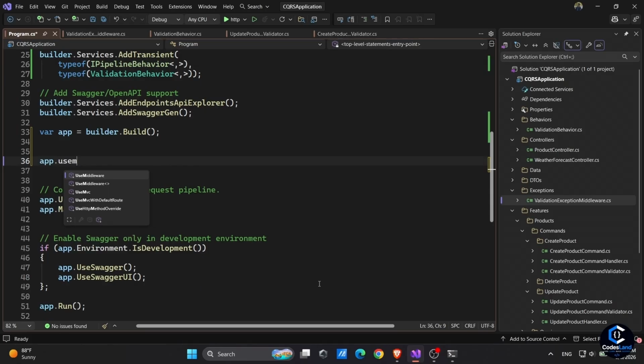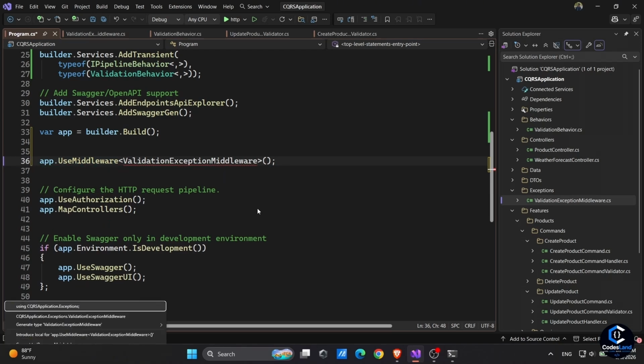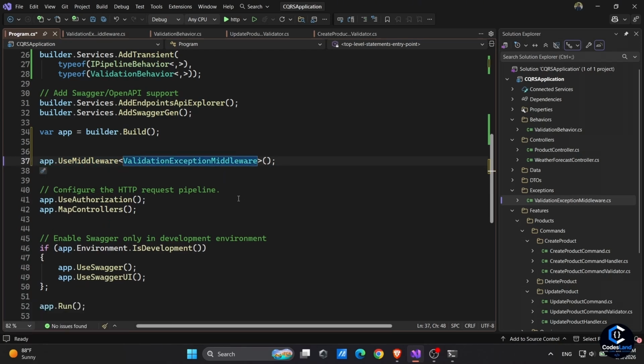Add the validation exception middleware to the application pipeline. This allows the middleware to catch validation errors and return a proper response to the client.